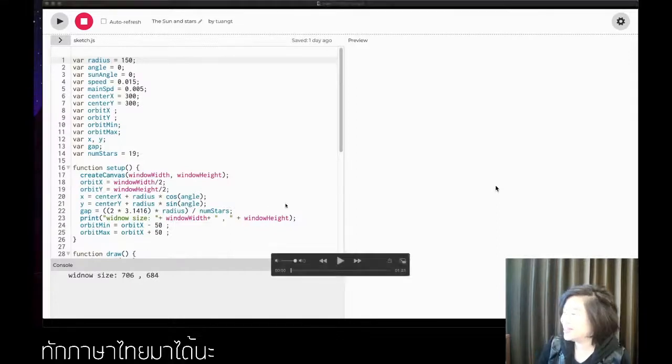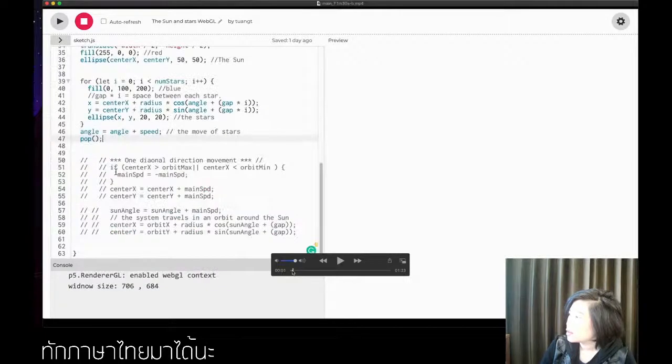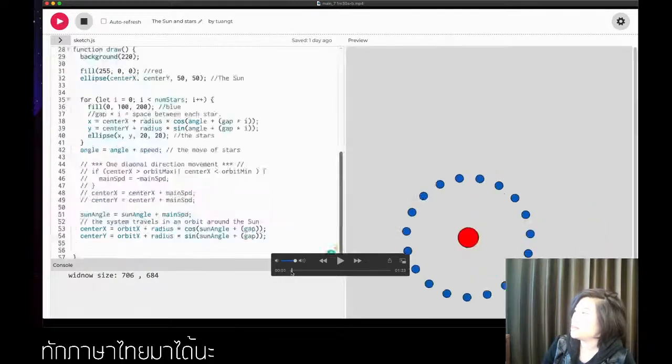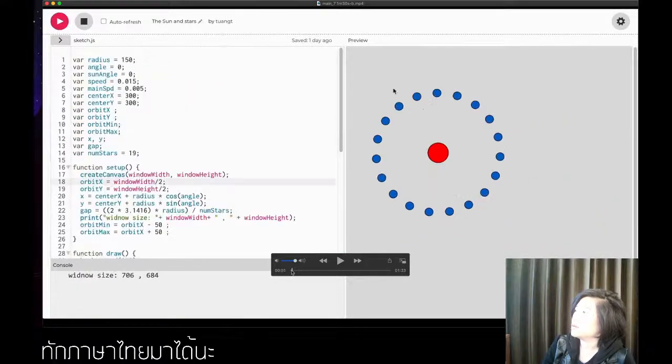Alright, I'm back. So I'm gonna talk a little bit about P5.js, and then we'll go through the code a little bit, so you can understand what's going on in case you're interested in how things work and maybe interested in coding, something like this one.